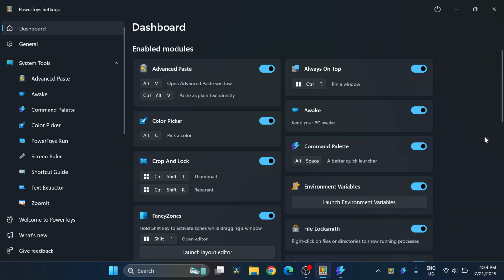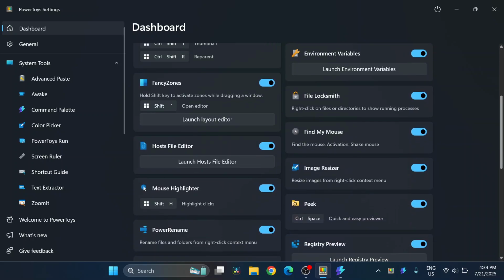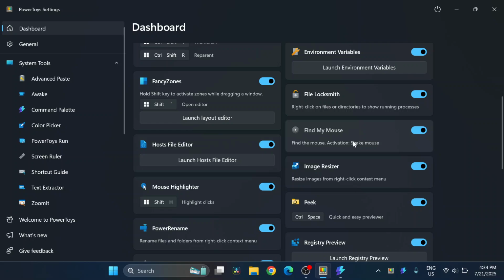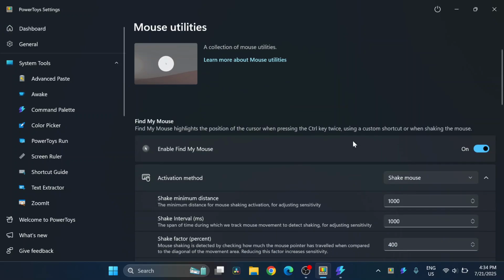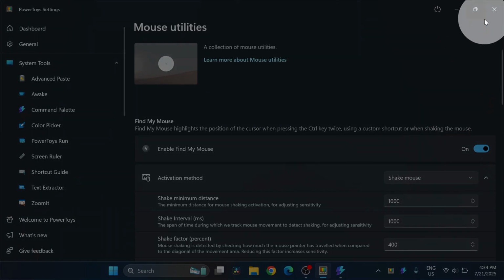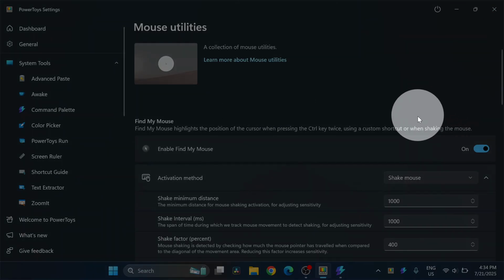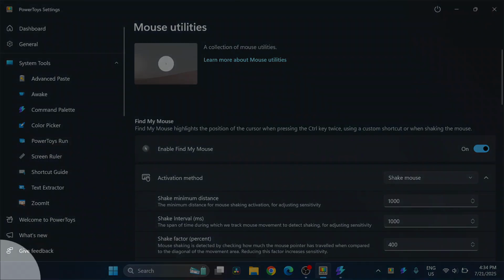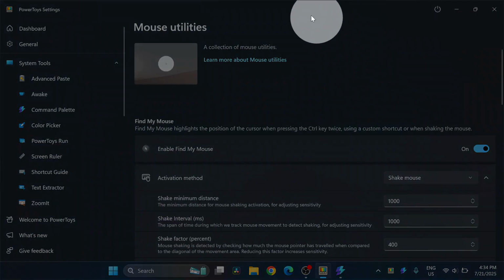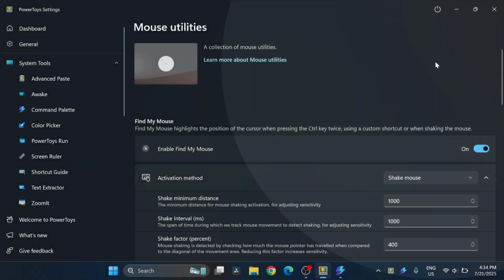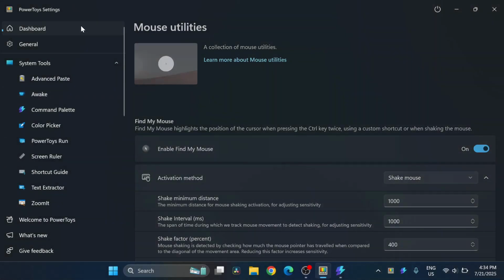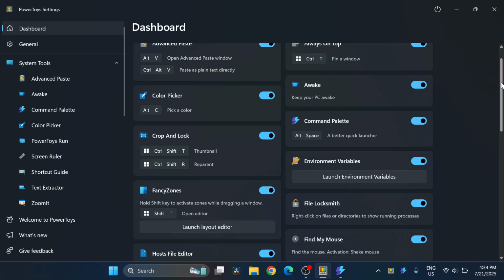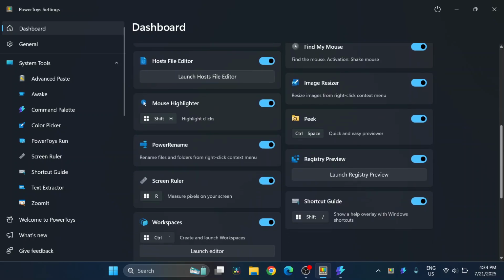This is also nice. Now we are going into Find My Mouse. This is also very nice. When you shake your mouse, it will find it. Earlier the shortcut was left Control twice, but I changed it to shake mouse, like macOS. This thing works so good that I don't know how to describe it.